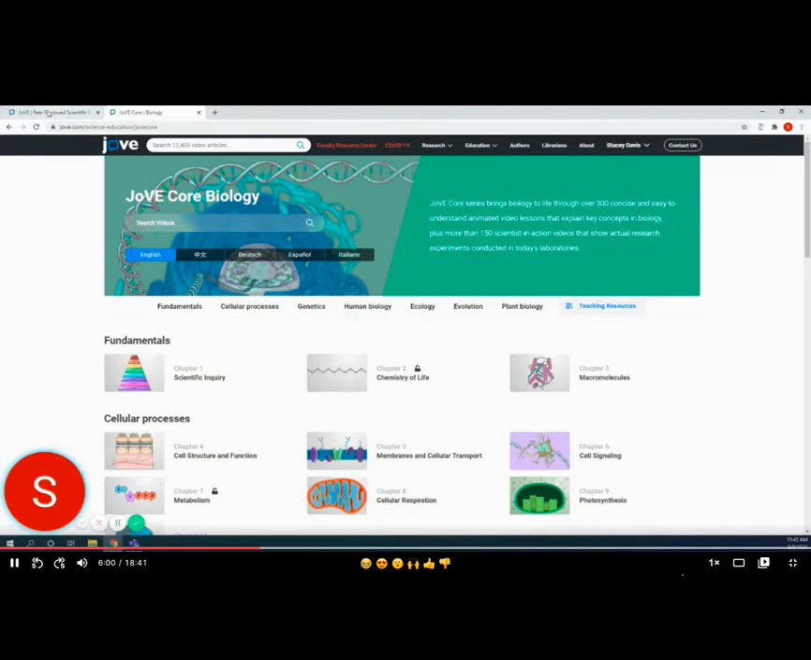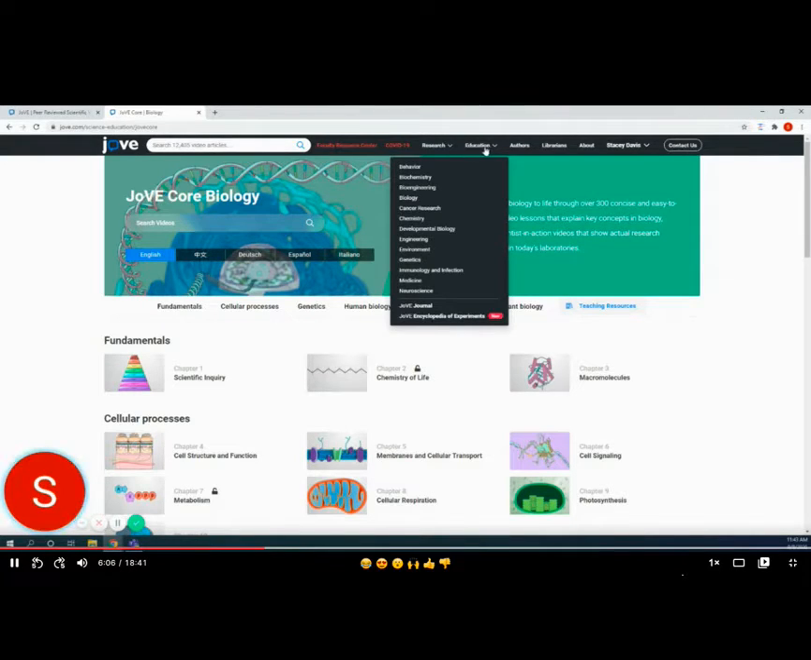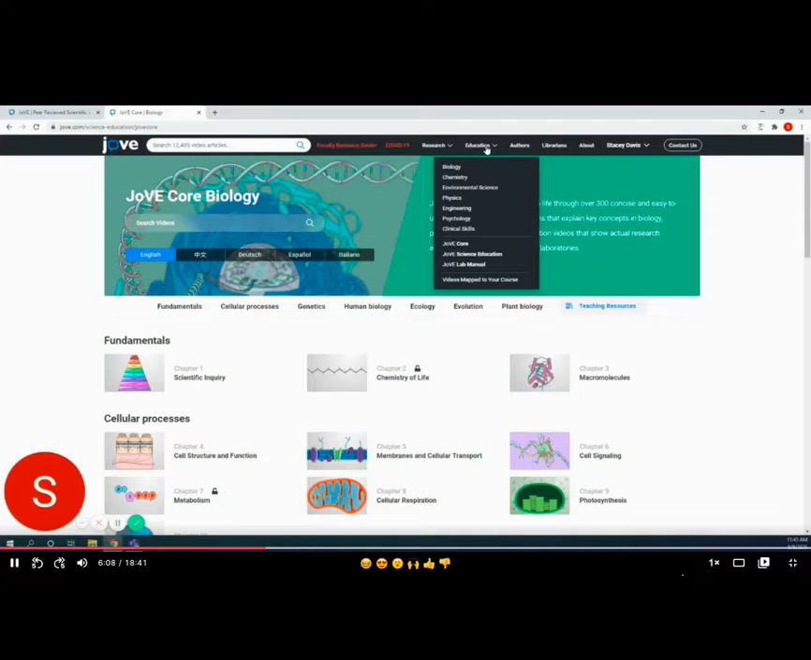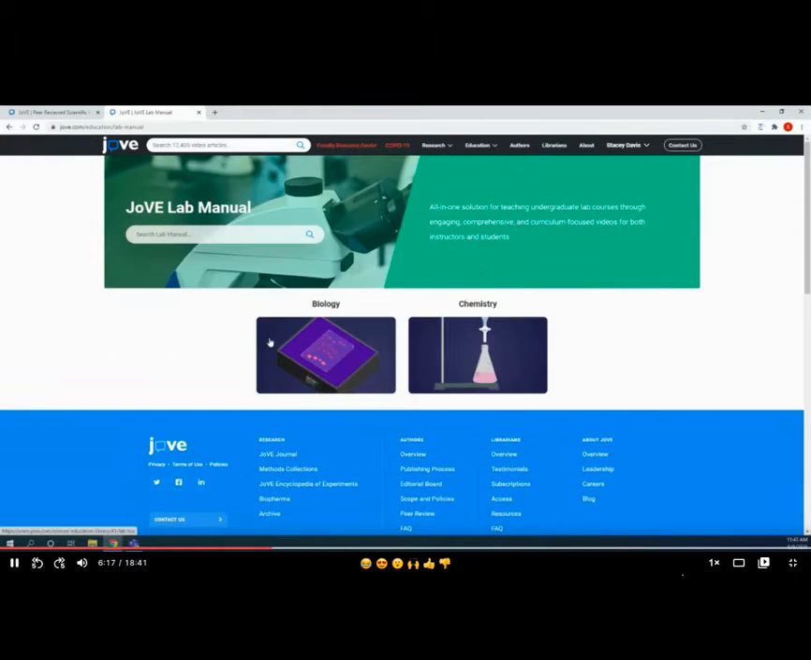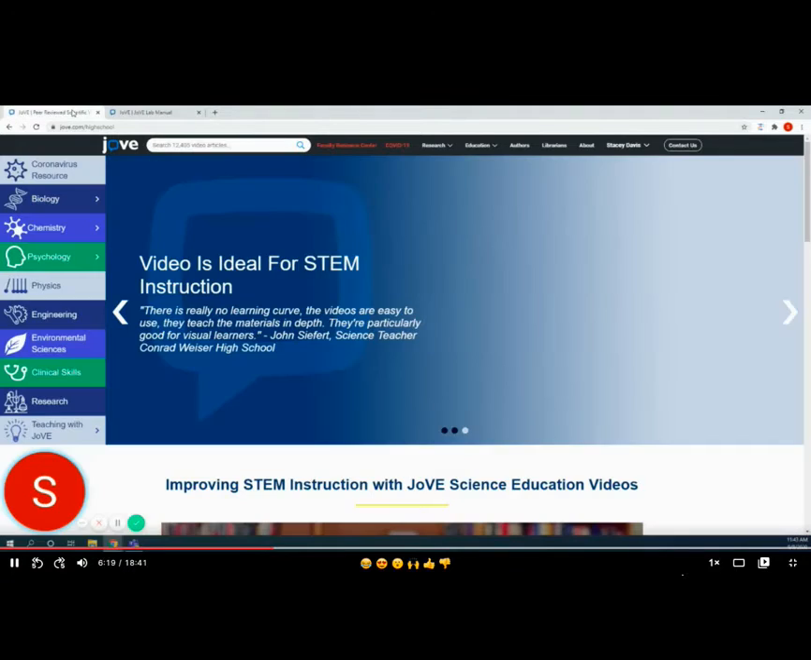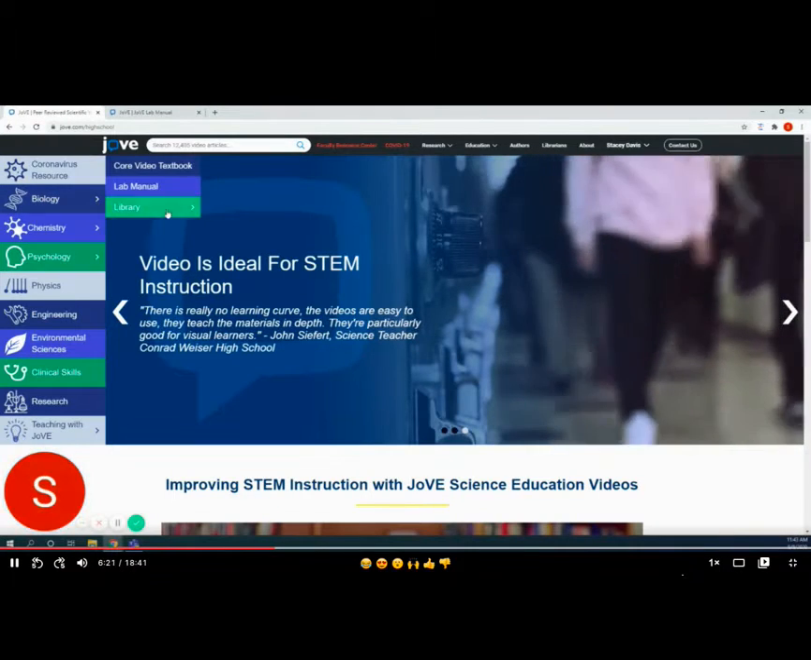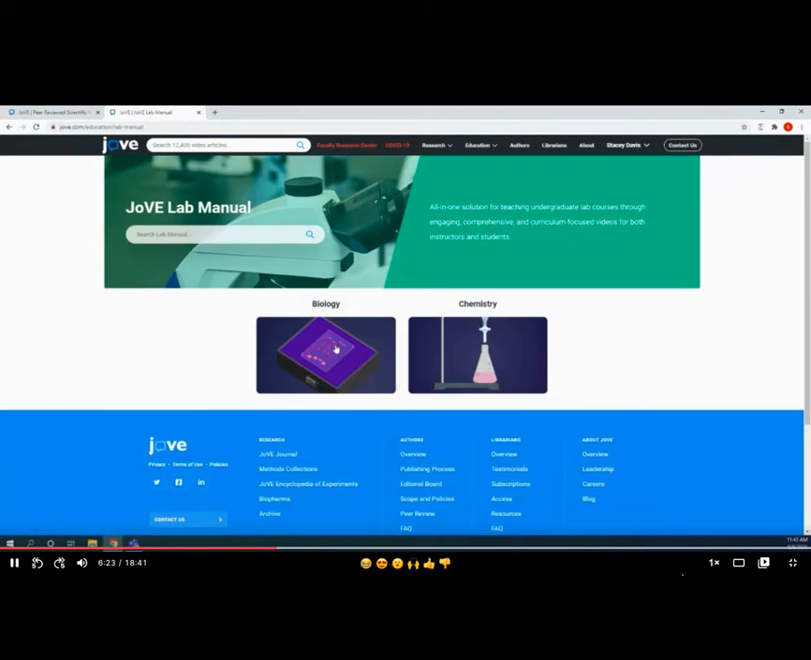So the high school website stays open over here, but you can also get to different areas of JoVE using these tabs up here. I'm looking to get to the lab manual for biology, so I'm going to click on JoVE Lab Manual. Remember, if I go back to the high school website, I can get there as well, Lab Manual. Now that I'm here, I'm going to click Biology.